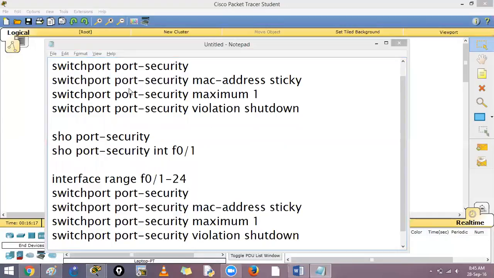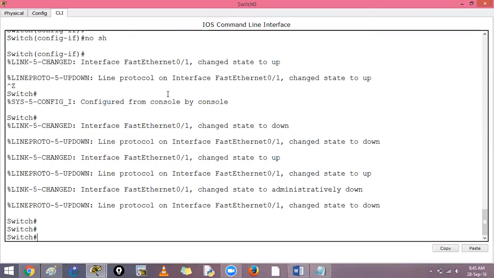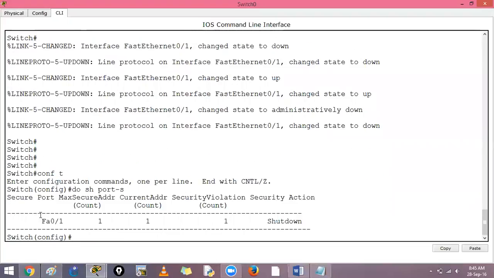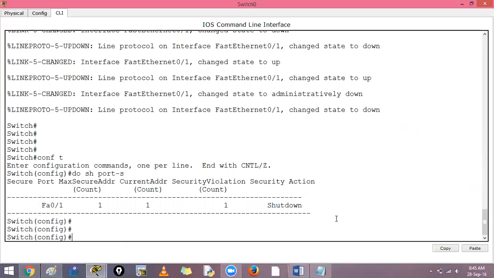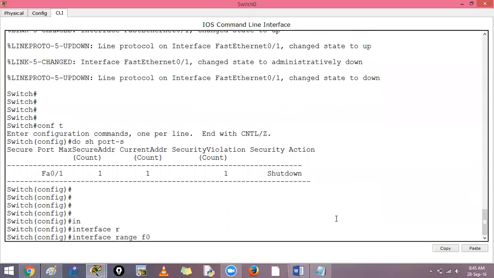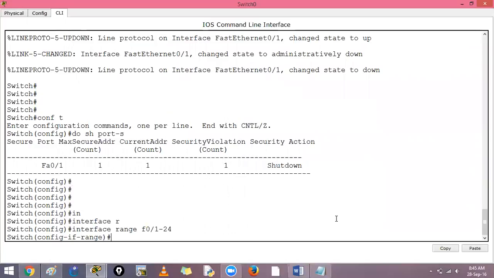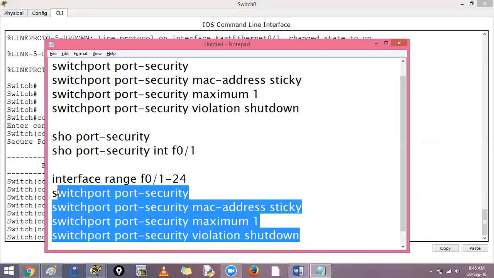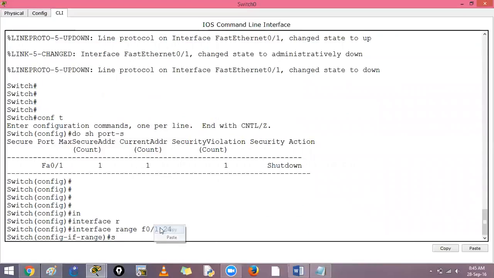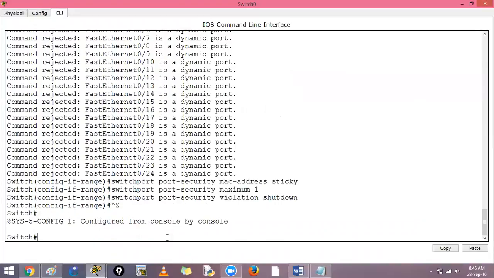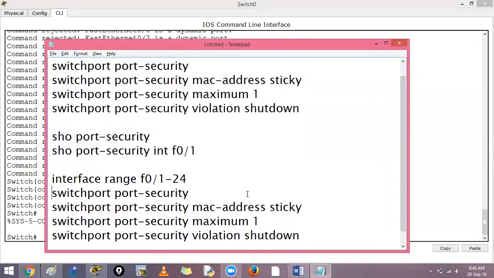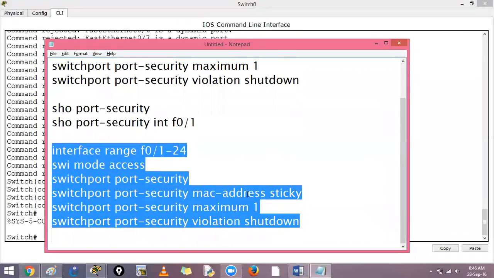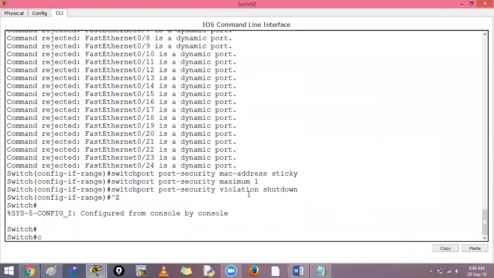Let us do that. Let's go over here. Let's see, do show port-security. As of now, only one interface has it. So if I want to do the same task, I will say interface range F0/1-24. Push all these commands on all my 24 ports. Okay, sorry, I forgot to say switchport mode access. Simply I'll do that again.